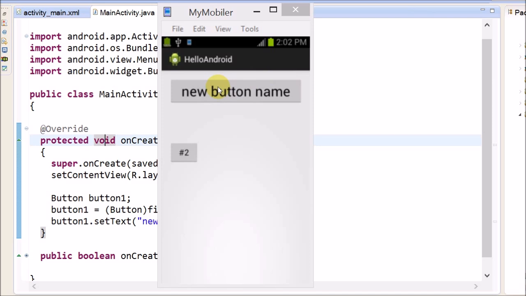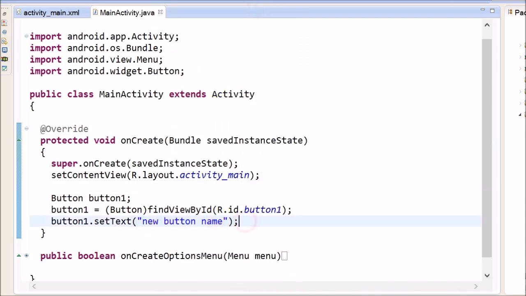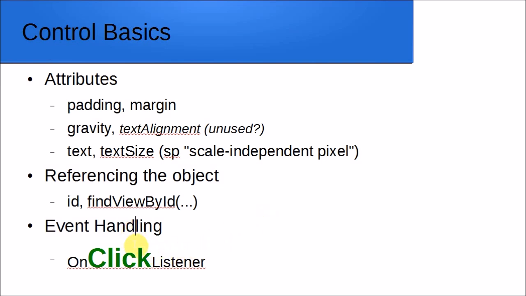So as you can see, the caption for the button is being set to the new button name. Okay. And next, I'll show how to handle the click event on the button.